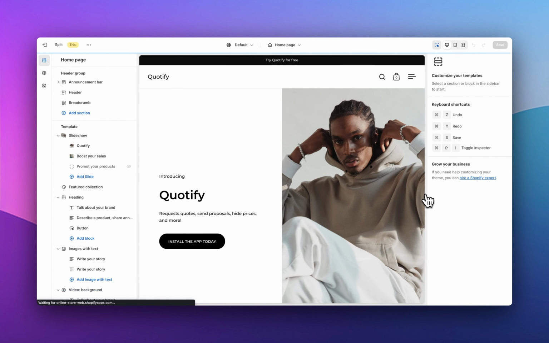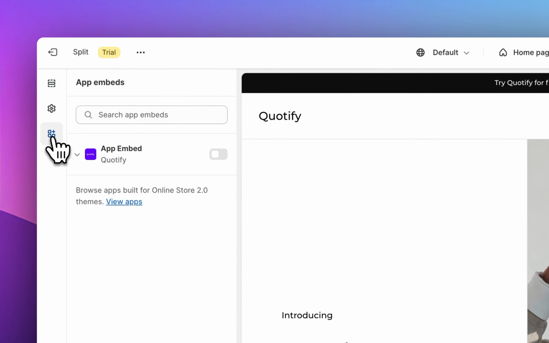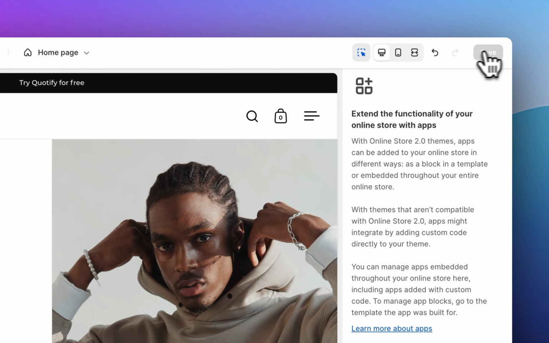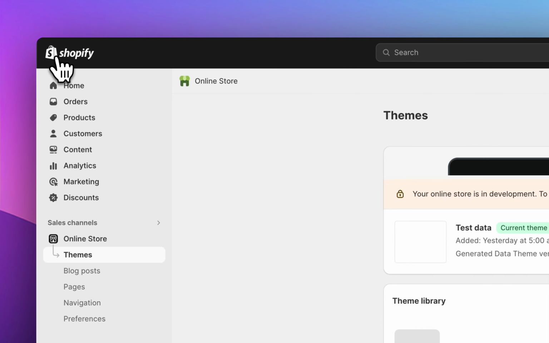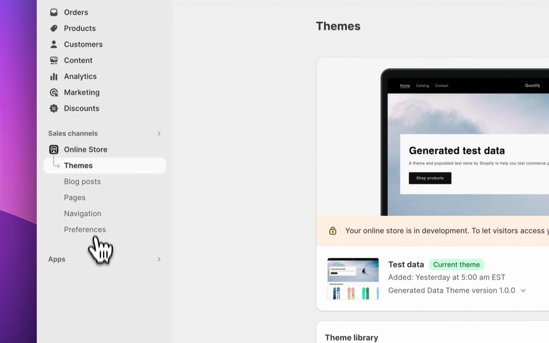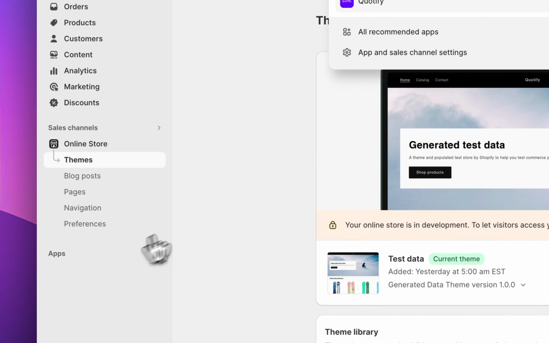On the left-hand side, you can find a few icons. Click the third icon named App Embeds. From the list that is shown, toggle the switch to turn on App Embeds for Quotify. Next, click the Save button in the top right corner, followed by the Exit icon on the left-hand side to return to our store settings. Let's move on and open the Quotify app from the Apps section.